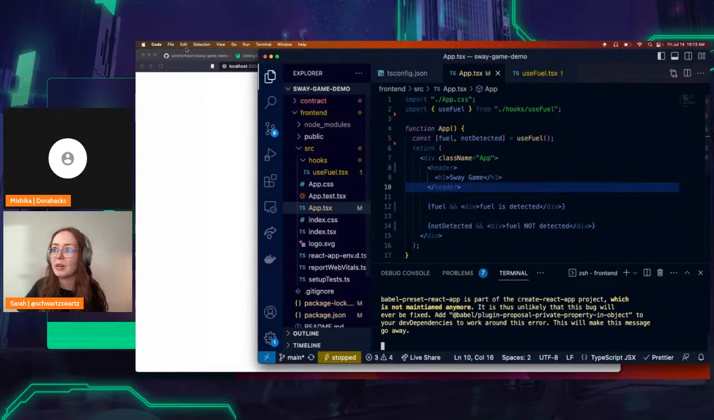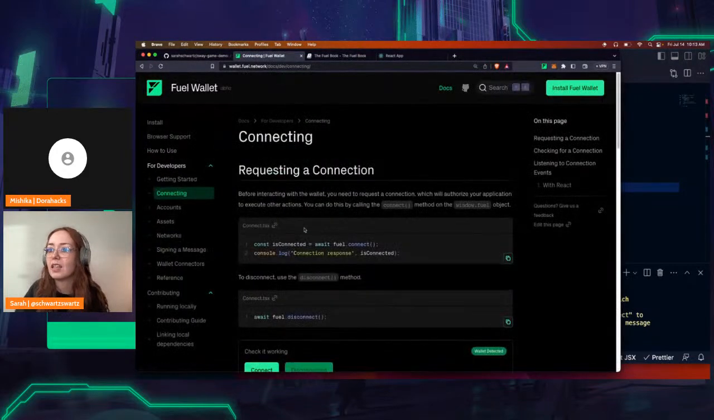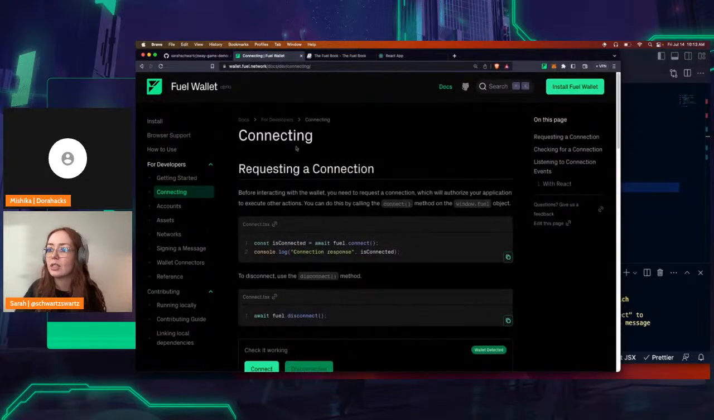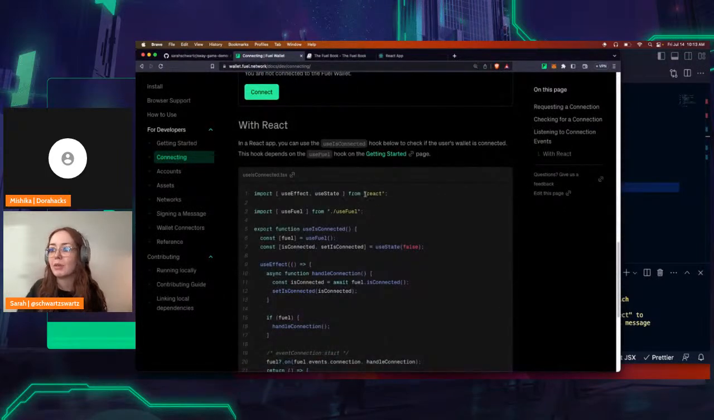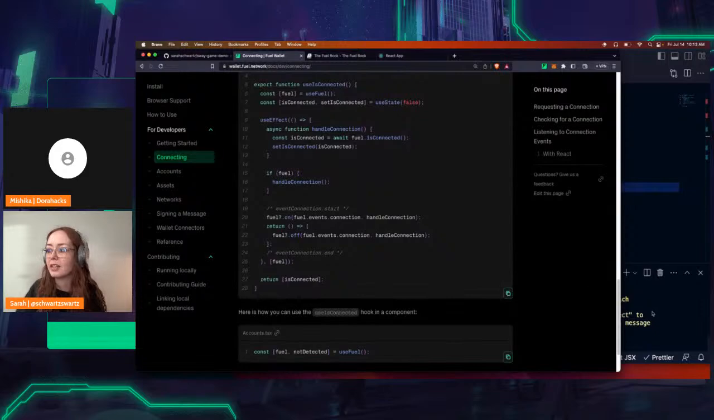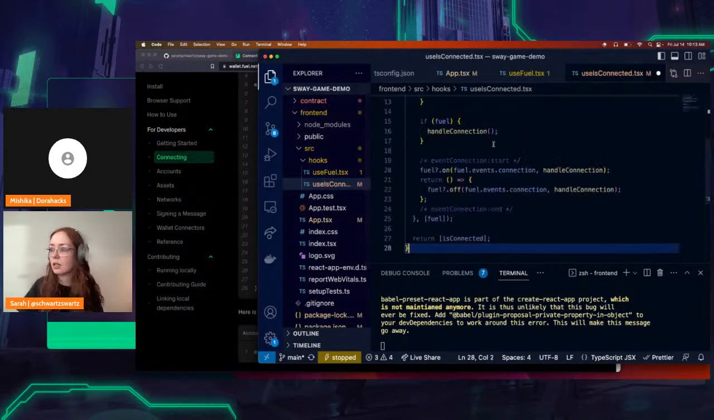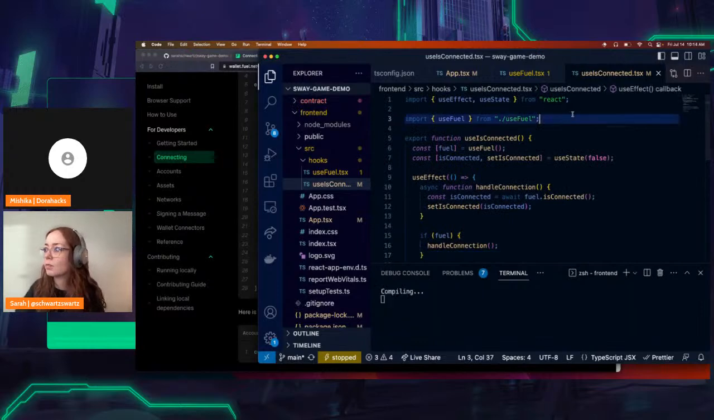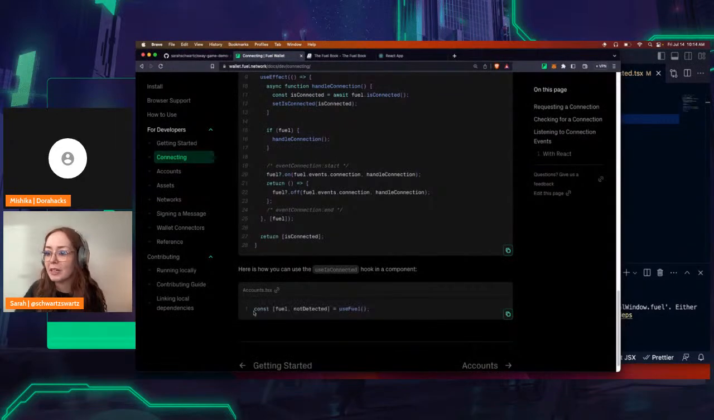Awesome. Okay, so the next step is there's one more hook we're going to add, and it's on the connecting page in the wallet docs. So if you go to connecting under For Developers and scroll down, there's this With React section, and you can copy this whole hook here. And it's called useIsConnected.tsx. And this example is actually wrong right now. We need to fix it, but essentially use the same kind of format here.